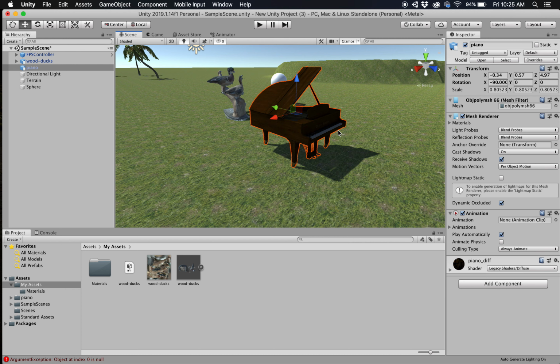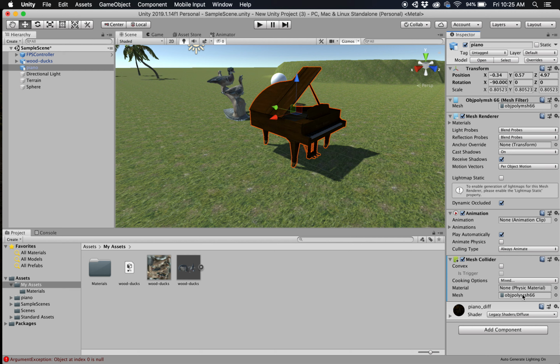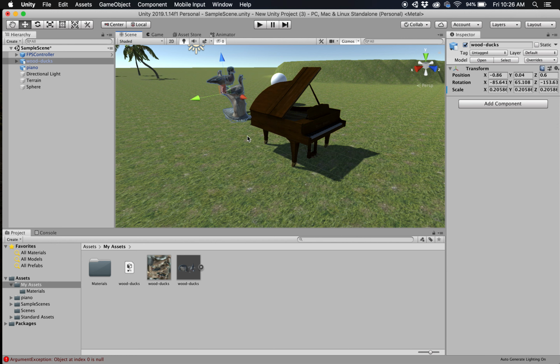So let's look at this one very easily. I select it, I come down to add component. I've already typed in collider, so I just look through those for a mesh collider. And you'll see it automatically gets populated with the built-in mesh that this file I downloaded came with. That's great. That's all I need to do for that one. Now the ducks, on the other hand, are slightly different, so let's explore that.